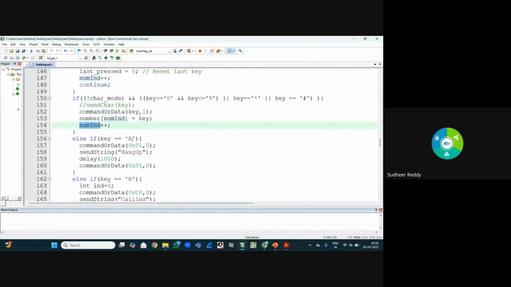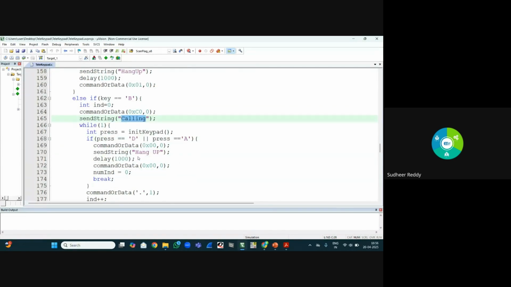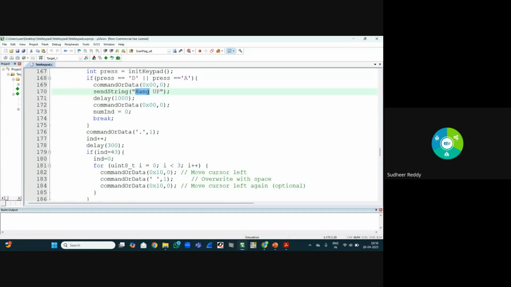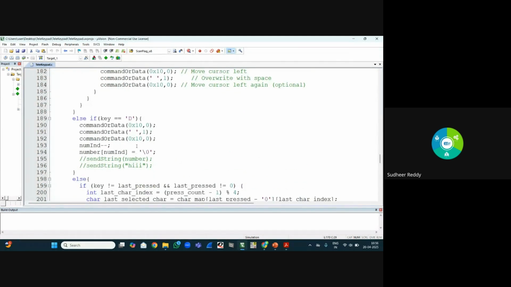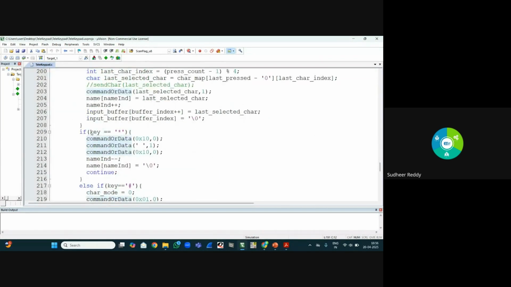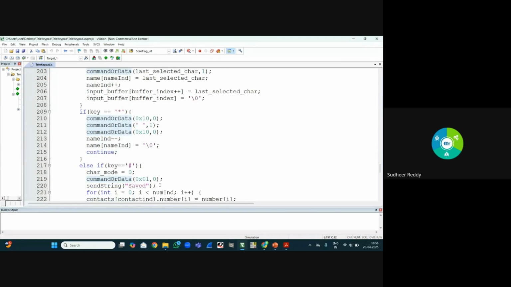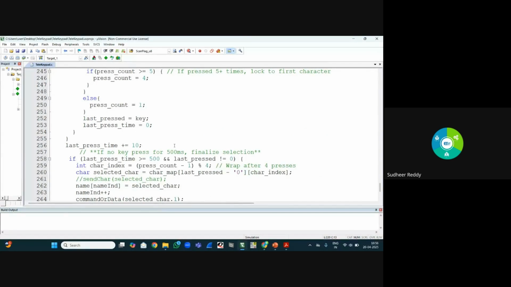If A is pressed, then hang up. If B is pressed, then calling. If D is pressed, it will take the number storing. If some other key is pressed, it will just wait for a while. When we press hash, it will save the number. When we press star, it will enter a space. This is how the entire coding part works. Okay, so these were the high level codes.